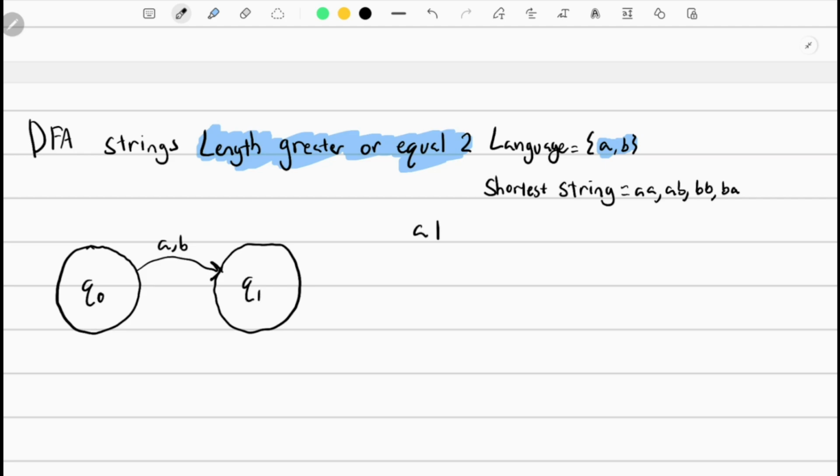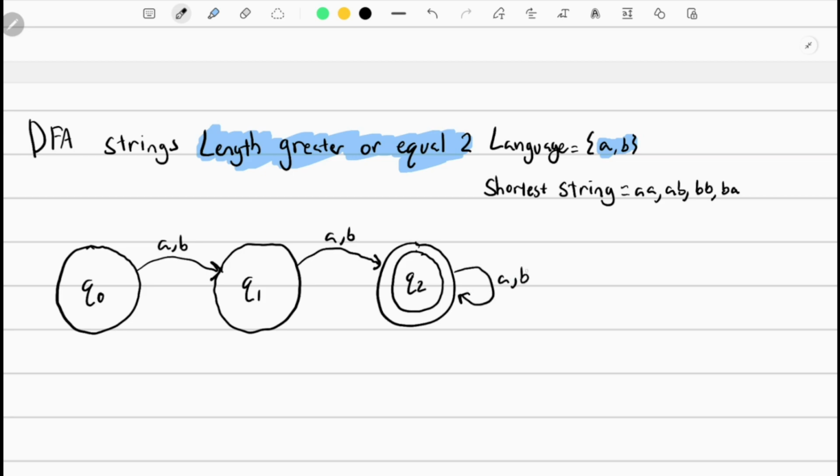So let's look at AB. If we use this A to get to Q1, then we could draw another transition to another state. Right here, we're looking at AB. We use the A, and then we'll have another transition with A or B, and the string is over. So here, we could have an accept state, and we'll call this Q2. And then everything after this doesn't matter because the length has to be greater than or equal to 2. Everything after Q2, we could just loop, A or B.